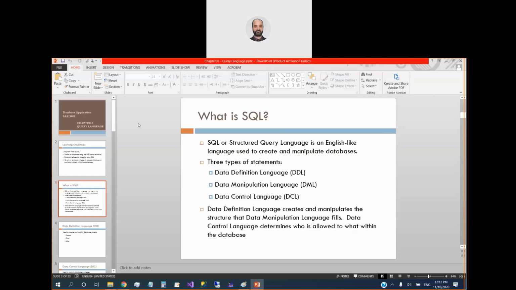Data definition language creates and manipulates the structure that data manipulation language builds. Data control language determines who is allowed to do what within the database. So data definition language, as you can see here, is all about creating and manipulating the structure. Data manipulation language is the language that will fill the database structure. Then the data control language is to determine who is allowed or not allowed to access anything in the database.